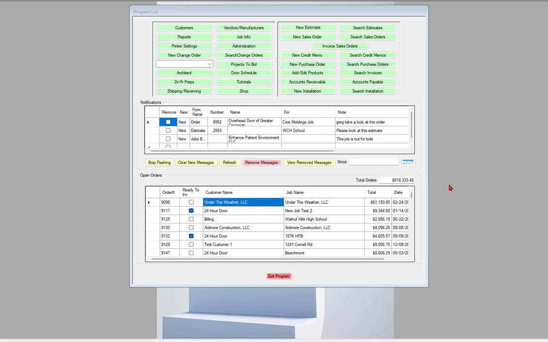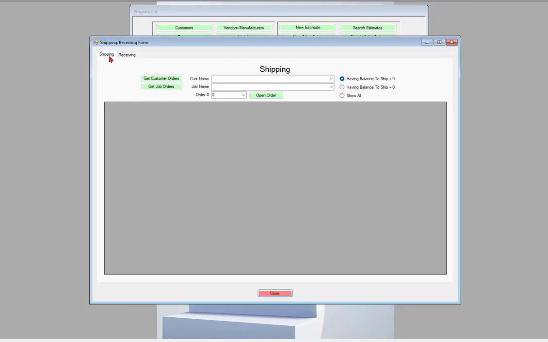In this tutorial we're going to cover how to mark items shipped in a sales order so that you can send them out and deliver them to the job site. To do that you can do one of two things. You can open up the actual sales order, but it's better if you go under shipping and receiving, and I'll show you why in just a second. So let's go under shipping and receiving, and of course it's going to be the shipping.